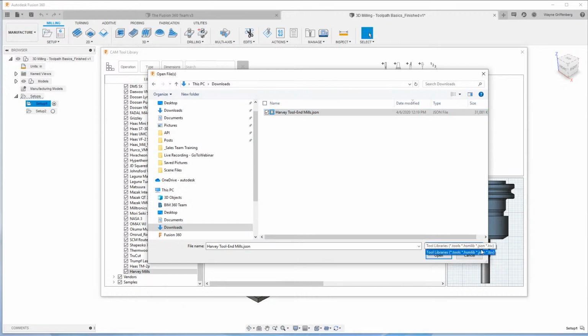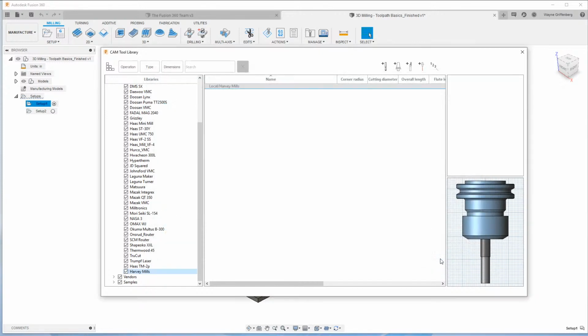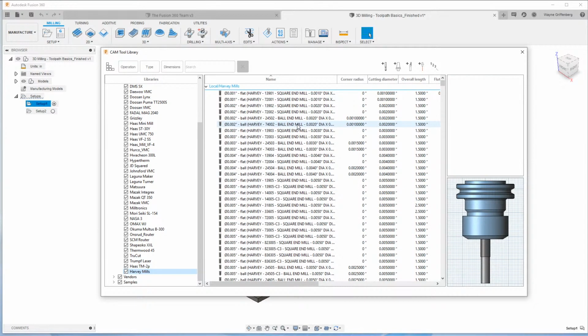So here's the different types of tool libraries you can bring in: .tools, HSM lib, .json, and then a text delineated file, TSV. So let's bring in the .tools library. I just select it, open, and it's going to import directly into my tool library. There's all the Harvey tools.